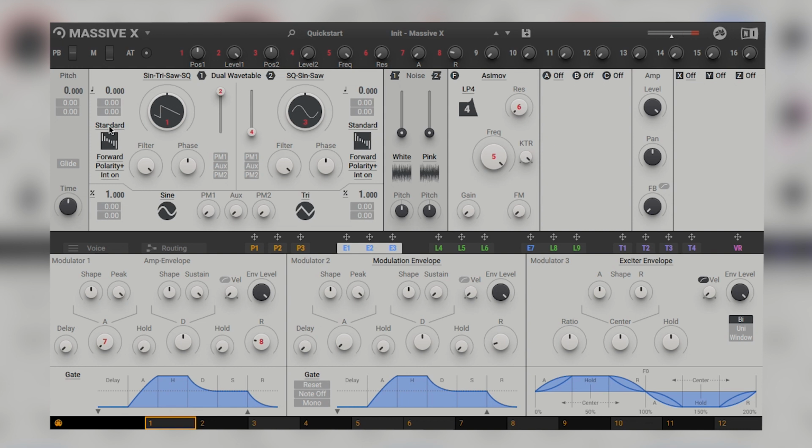Now, just to give you a very broad overview of how this synthesizer works, you have your two oscillators here. You have noise oscillators. You have your filter section here. You have an effects section, general amp settings, more effects, and then this bottom section here is all contextual.